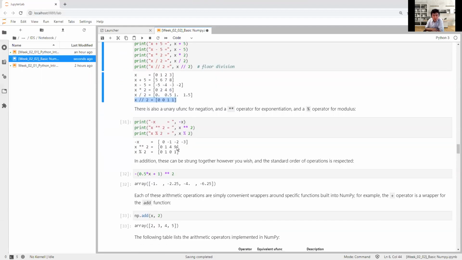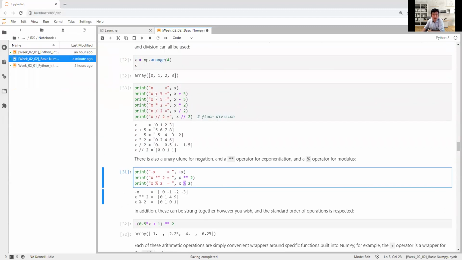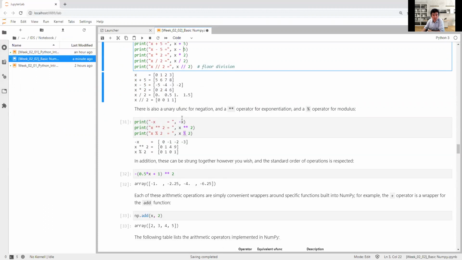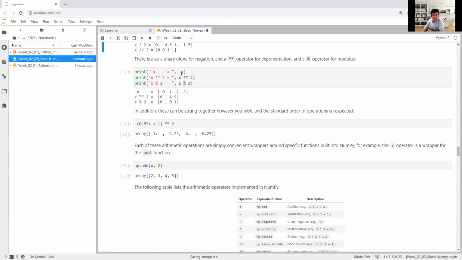It's also the same if you want to use what we call a unary function, or ufunc, for the negation. Negation means the negative. So this is a unary function. It affects only one input, and this also affects one input. This one affects 2 inputs, x plus 5. So we call this binary, and this is the unary function.